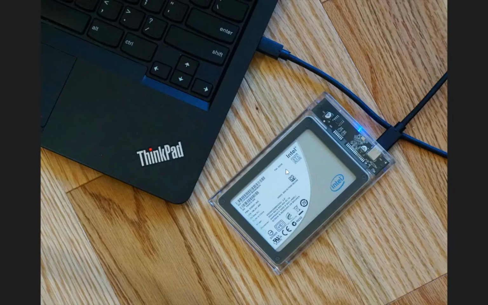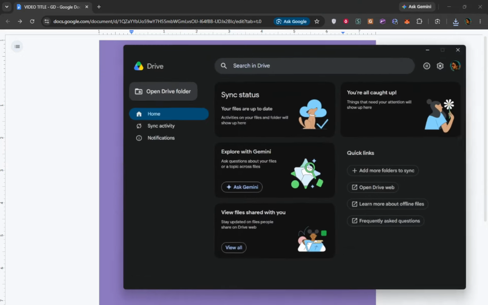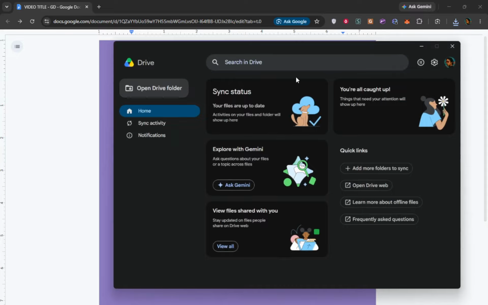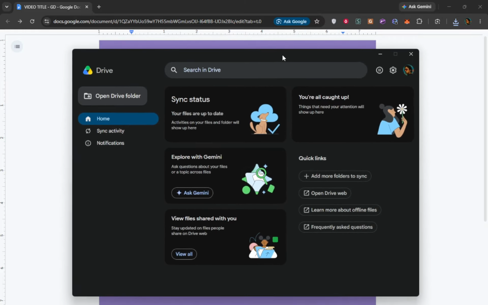Once that is ready, install Google Drive for desktop. If you already have it installed, you can simply open it instead. After installation, Google Drive for desktop usually adds an icon near your system clock and may also create a new drive in your File Explorer. This desktop app is what keeps Google Drive and your hard drive in sync in the background.